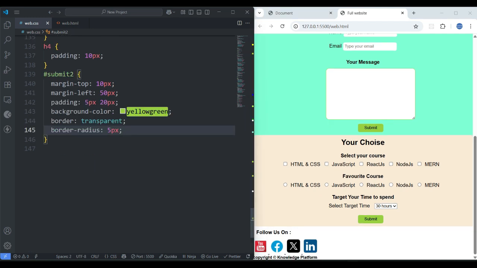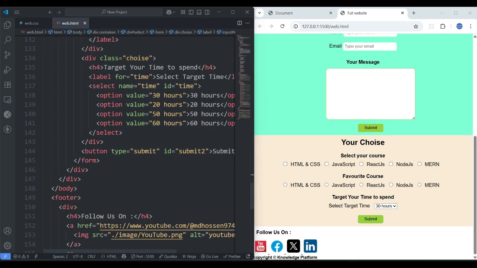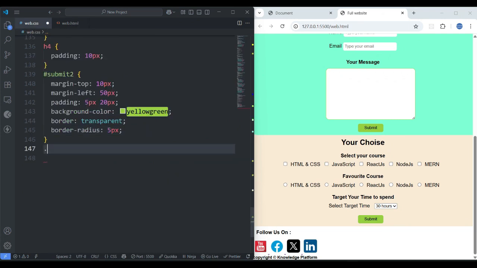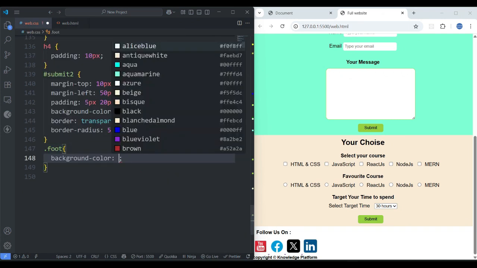So now I need to work with the footer. Go to the HTML. The footer is here. Let's put an id, or you can put a class name as well. Class foot. Save it. Go to the CSS file, dot foot curly braces, enter. So background color, and let's put aqua.